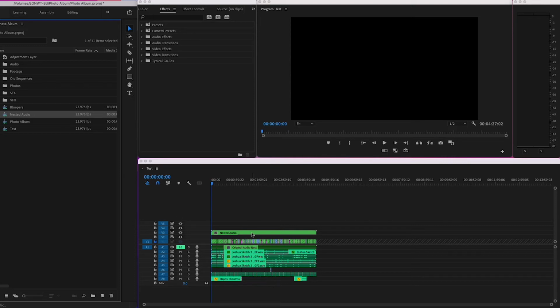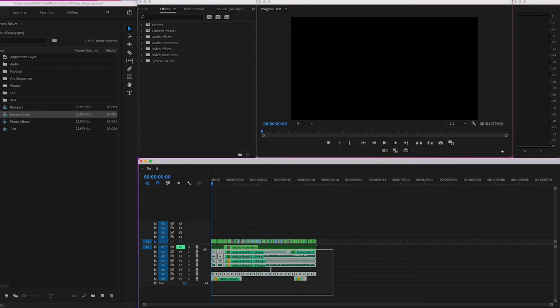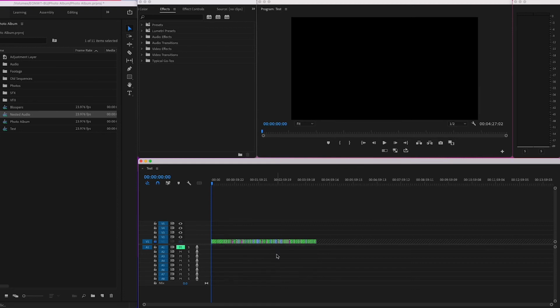Now here's the thing, and this is why you back up your sequence. Left click on the nested audio video track that the adjustment layer has been affected to, and delete that, and now get rid of all of your audio in your sequence. So I highlighted it all, I press delete.